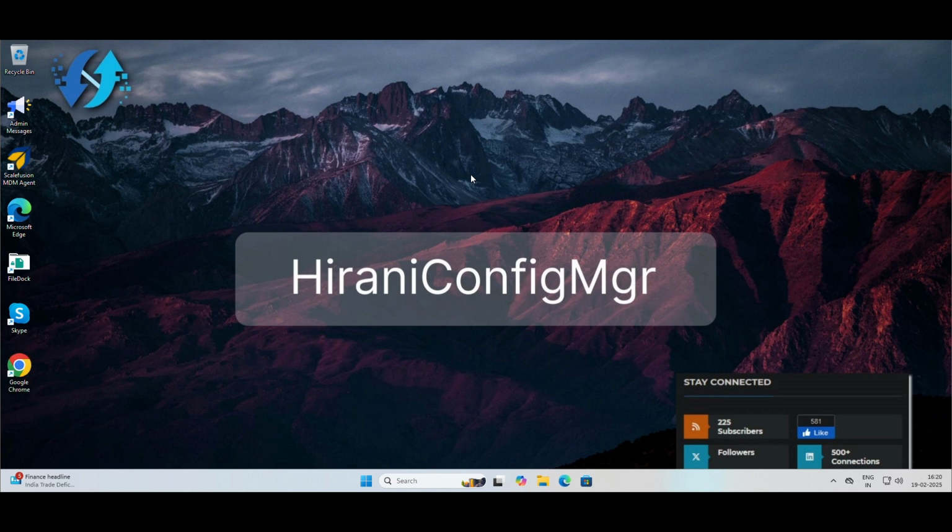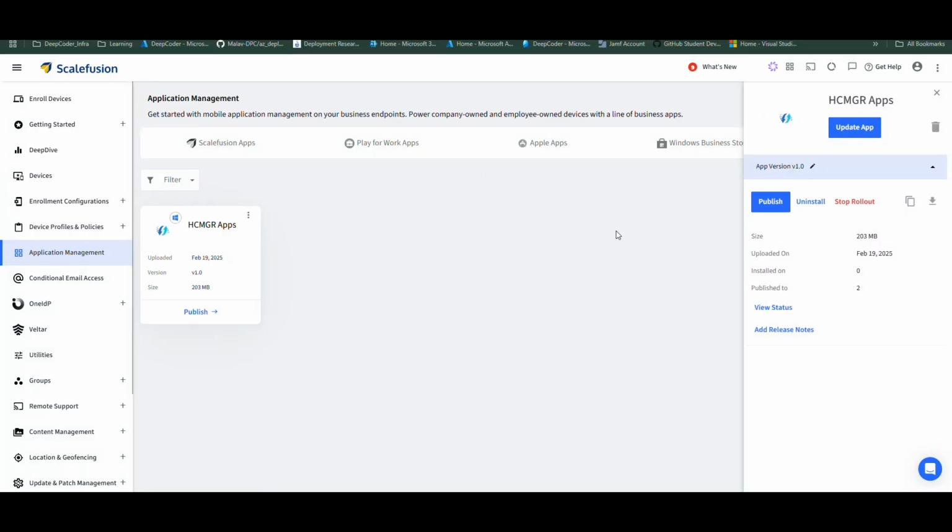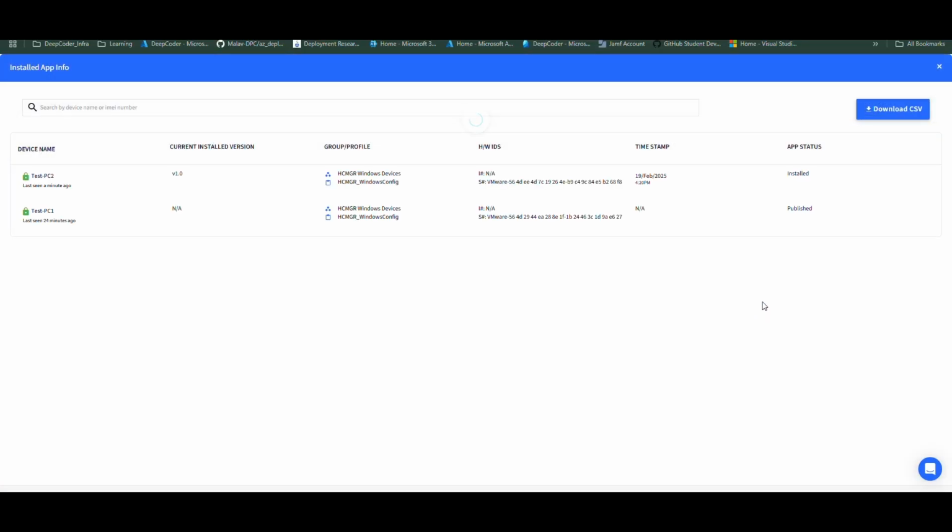You can verify app installation status by navigating to App Management, then Enterprise Apps, and clicking on the View Status option of your published multiple executable app from the Scalefusion dashboard.